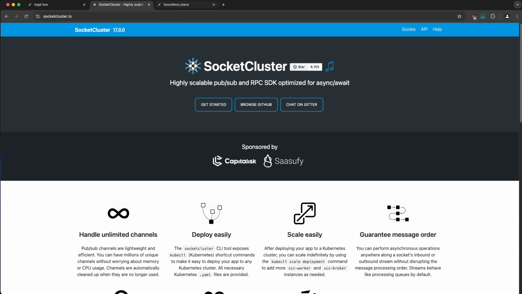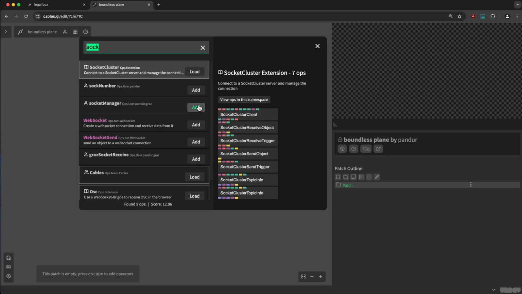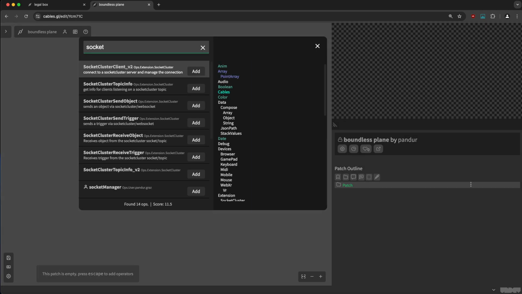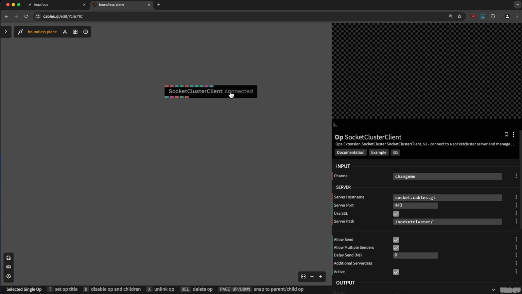And yeah, let's go there. Let's do it. So I created a new patch. I will create a SocketCluster op, and this SocketCluster op is in an extension. So let's load this extension. If you enter SocketCluster, you can load the extension, and then you have all those operators here. We will use SocketCluster client. This is the main op that we have to use.